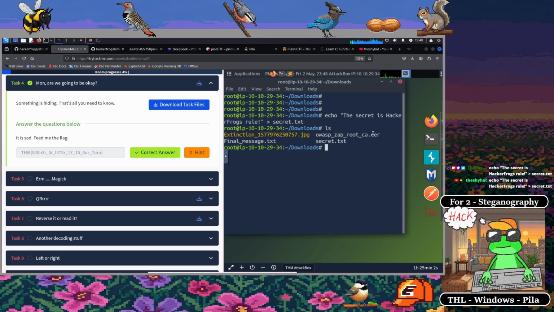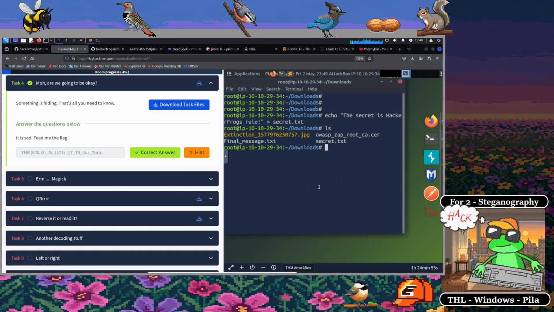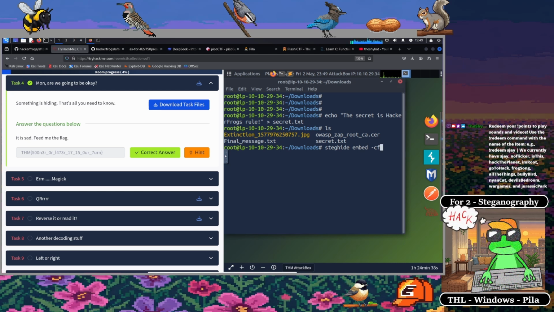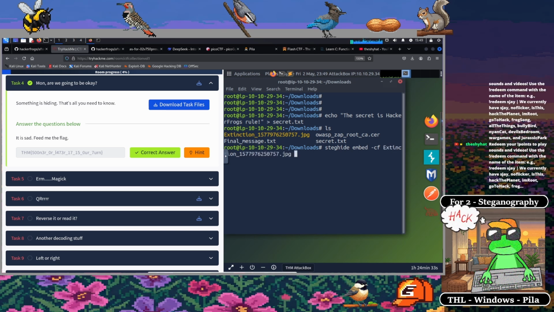Okay, so after that, we're going to give the command that embeds the file. The command is going to be steghide space embed space, and then -cf, and cf is the cover file. The cover file is going to be the picture file that we're going to embed into, and it's the extension.jpg file. Remember, you can type in the first two letters and then hit tab to autocomplete the name of the file.